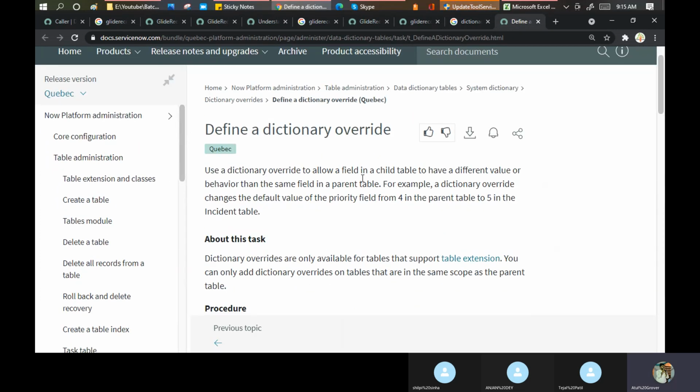What does it say? Very simple example. And if someone asks you this, they will ask just the theoretical part. Use a dictionary override to allow a field in a child table to have a different value or behavior than the same field in the parent.